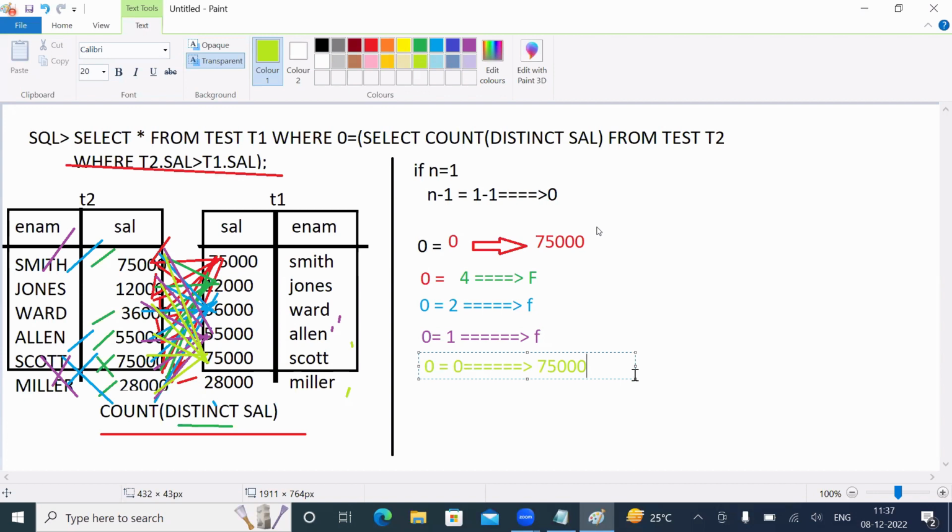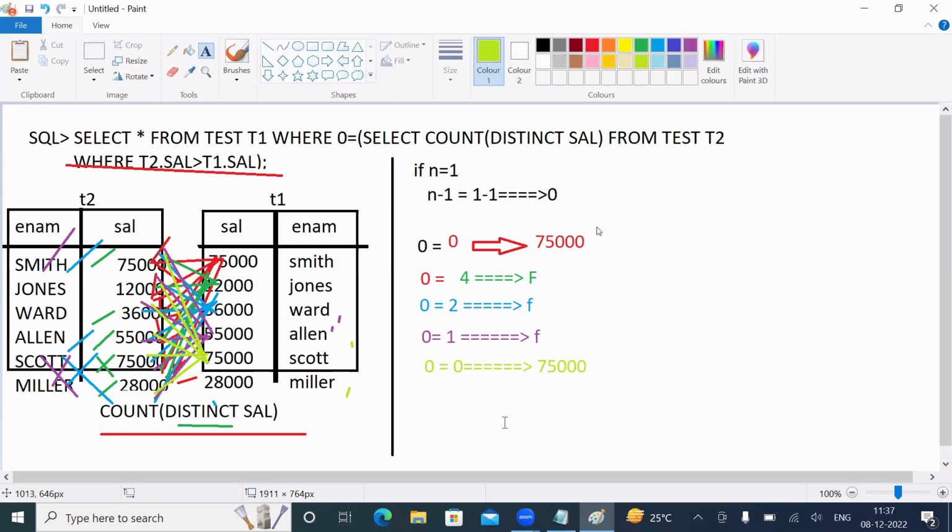Now what is the next one? Okay, the next I'm going to take one more, 28,000. So now compare here 28,000. More than 28,000, how many values are there? One is 75, 36, 55, 75. But 75 is not counted 2 times. Then how many values? 3 values.